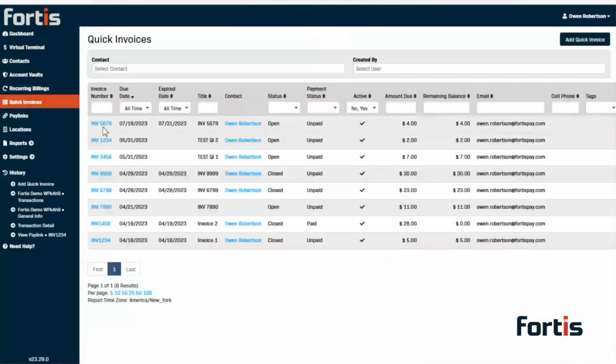After saving the Quick Invoice, it shows Quick Invoice saved successfully, and I can see it on my location with the due and expiry dates, amount due, and remaining balance.